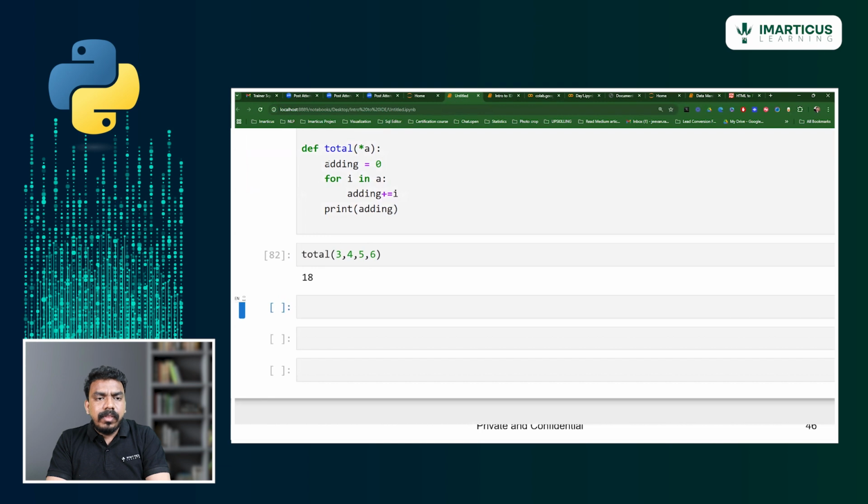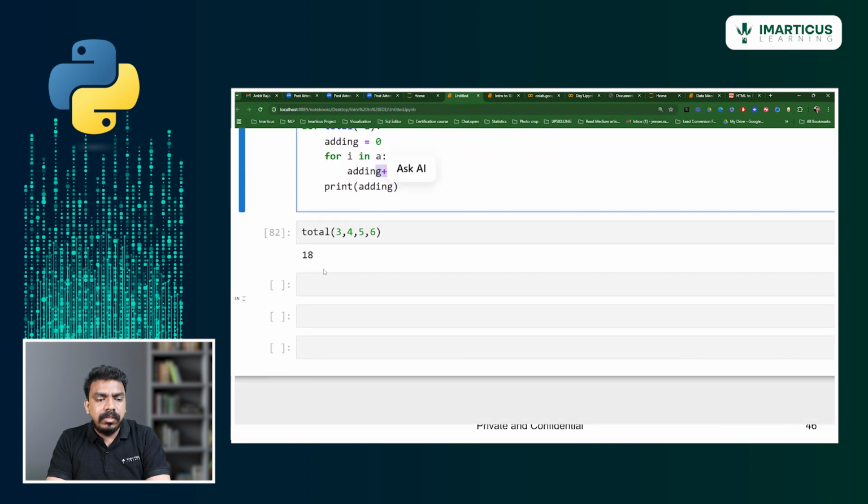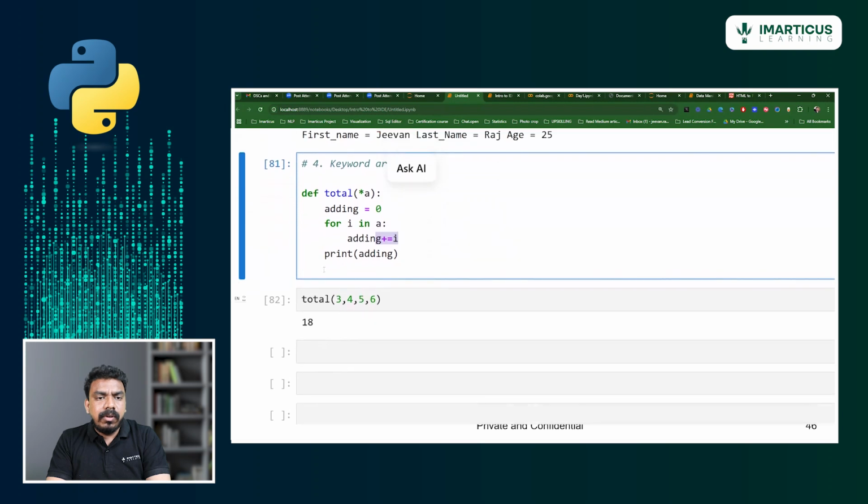So what happens here? First I am defining adding as 0. I am looping through the different elements present inside the total, iterating it and adding this particular variable. Initially it is 0 and then it will be adding plus i. Adding plus i is nothing but 0 plus 3, then 3 plus 4, and then 7 plus 5. This is how the calculation will be added for each and every iteration. I hope that's clear with keyword argument.